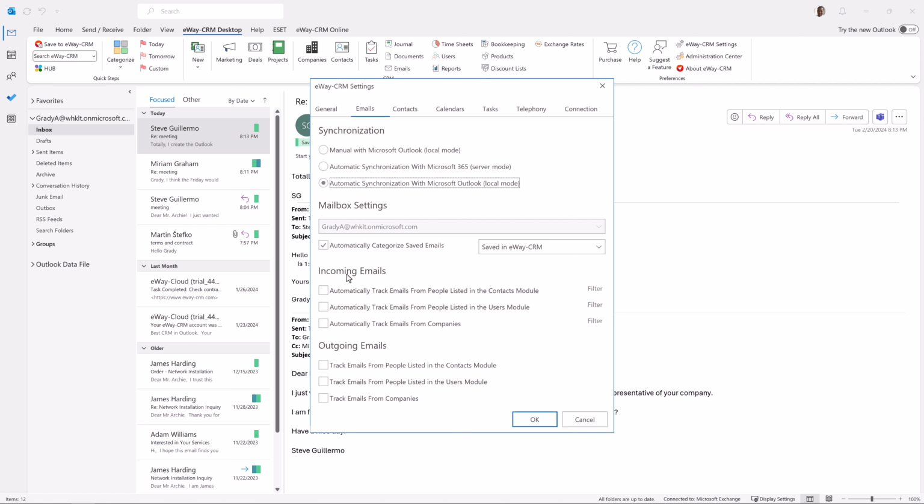Our best practice is to check the first and third settings in each section. eWay-CRM will track emails from your contacts and companies, but not from users. This way, you will avoid saving and sharing internal communications, which are sometimes sensitive.